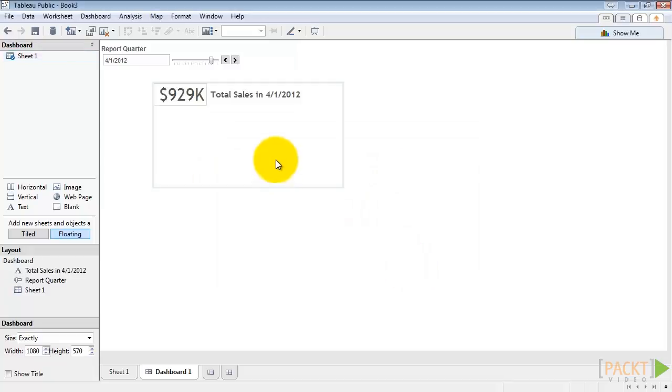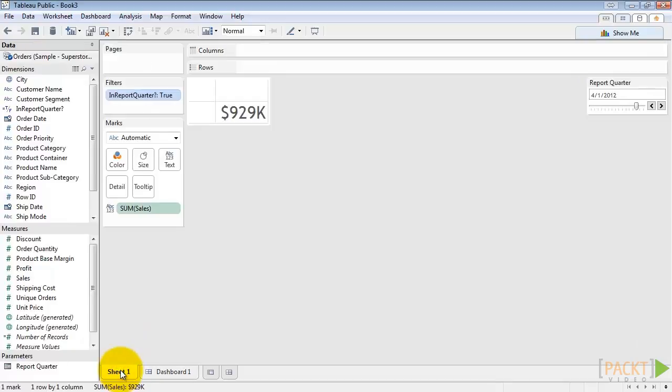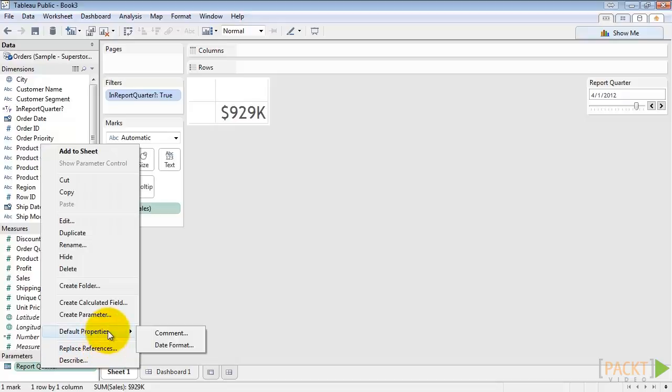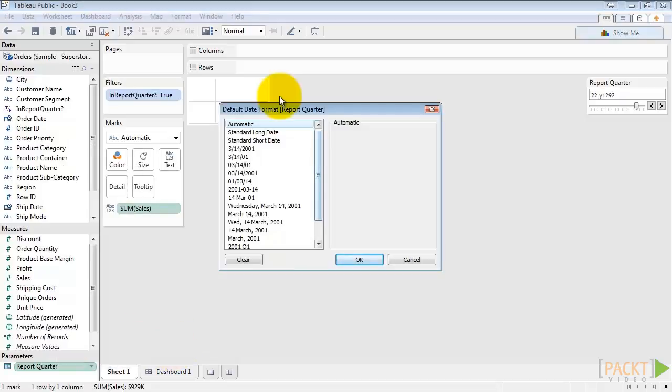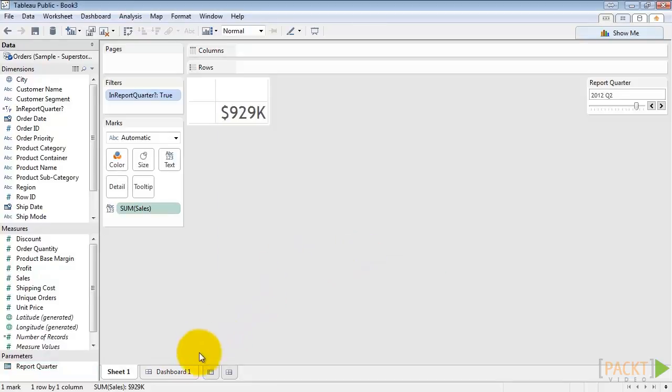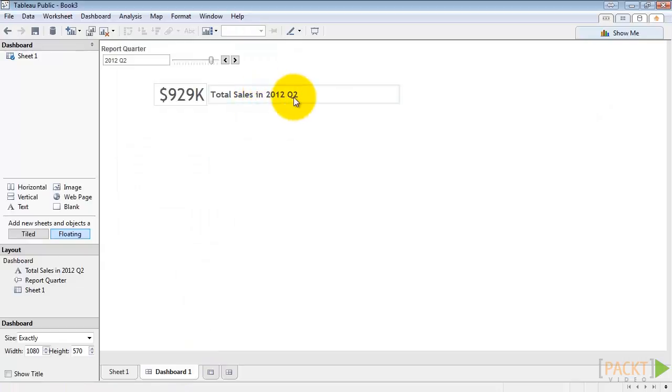That's not quite the format we want for the date, so let's go back and edit it. Click on any dashboard sheet, right-click on Report Quarter, Default Properties, Date Format. We want to go ahead and choose the year and then the quarter, and then hit OK. Now back on our dashboard, the changes are reflected.